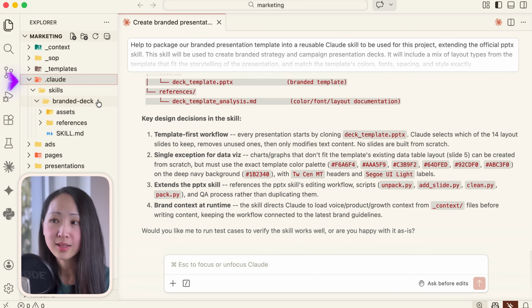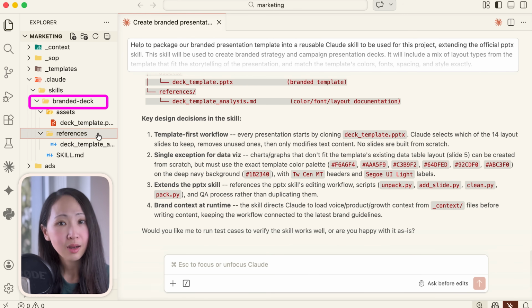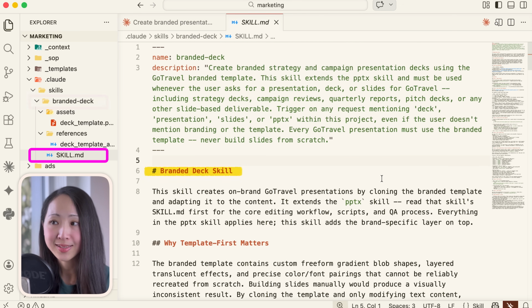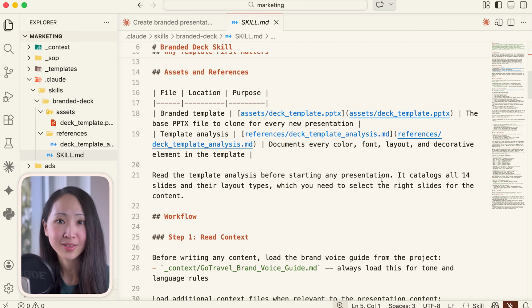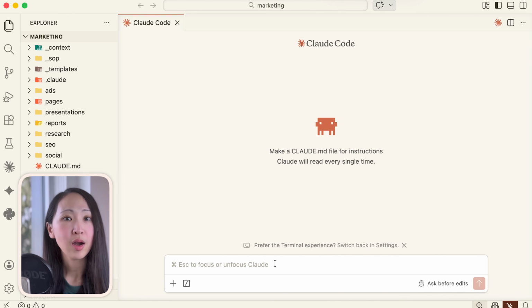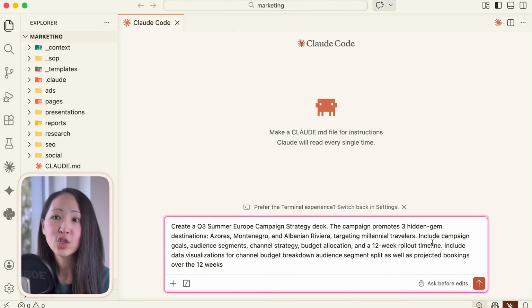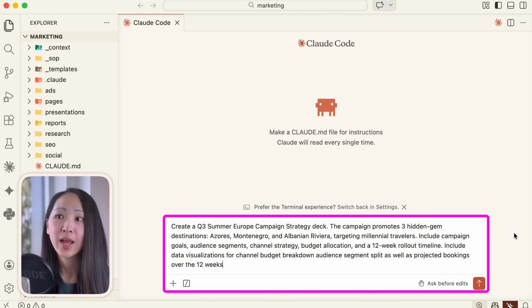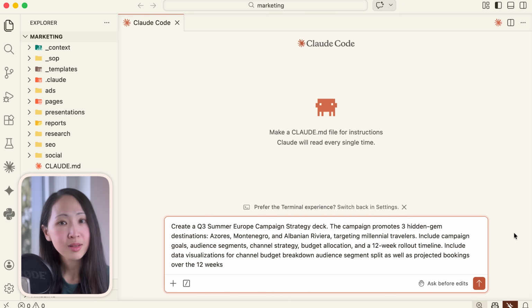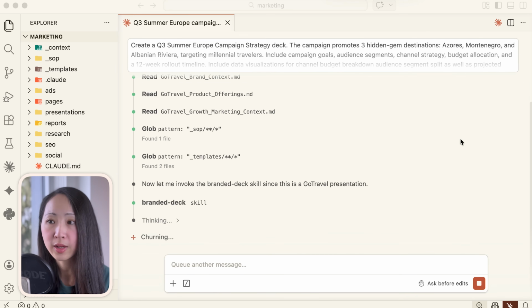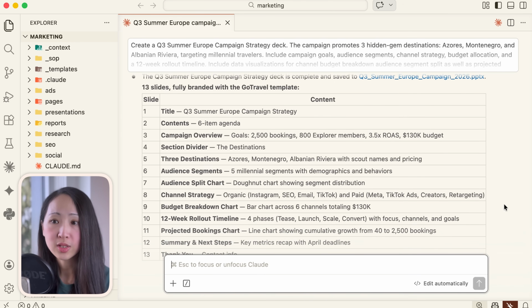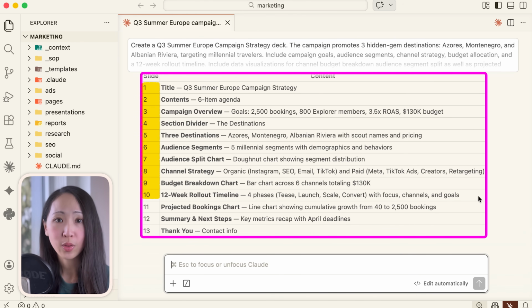So Claude creates a new folder called skill, and underneath we have the branded deck skill containing the assets and references. Now whenever we want to create unbranded slide decks, we can just give it some background information and let Claude create. So in this case, we wanted to create a campaign strategy deck for an upcoming summer campaign. So it will call the skill we just created and return a slide deck with 13 slides.